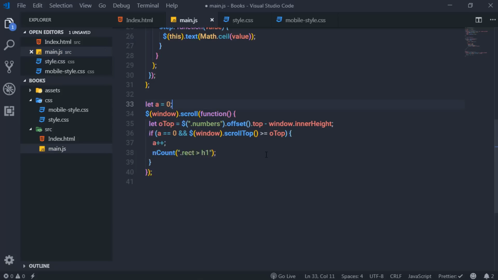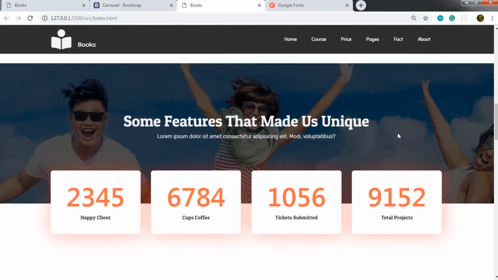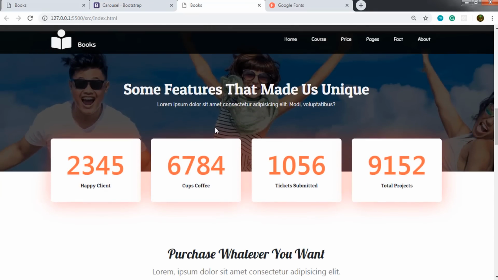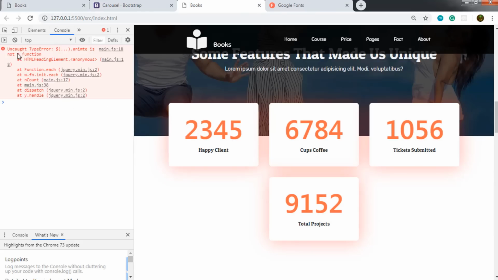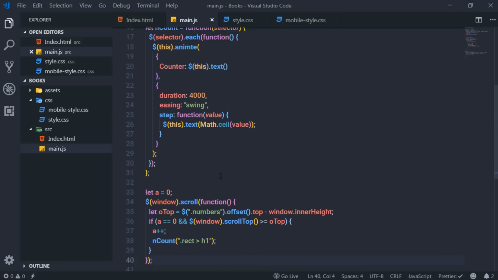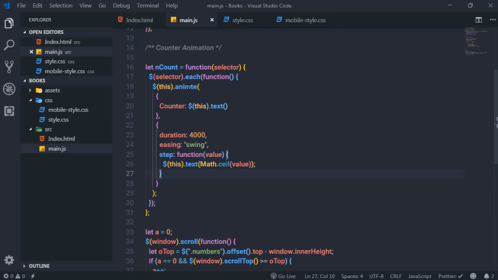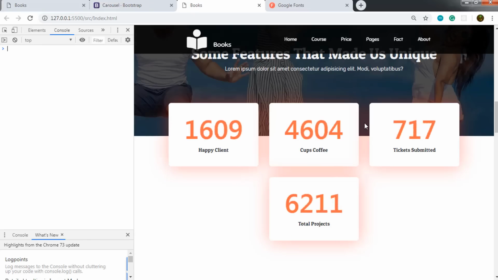Save the changes, and now when you scroll down, oops, something is going wrong. So I'm going to open the console, and the error is an uncaught type error, which is the animate function. I think I misspelled animate here. Animate, right? I tend to make this type of mistake. So you can see your counter animation is completed, right?